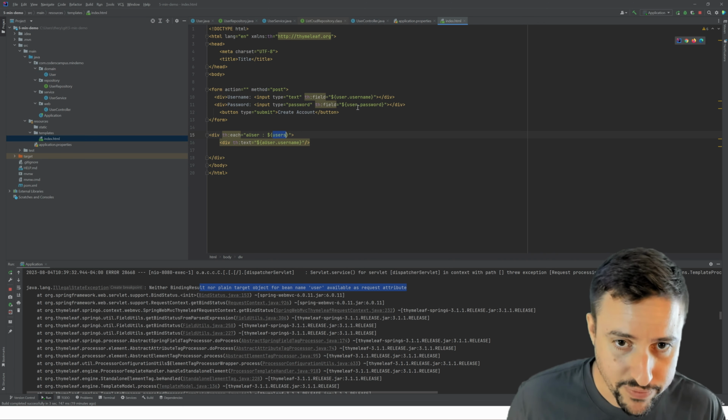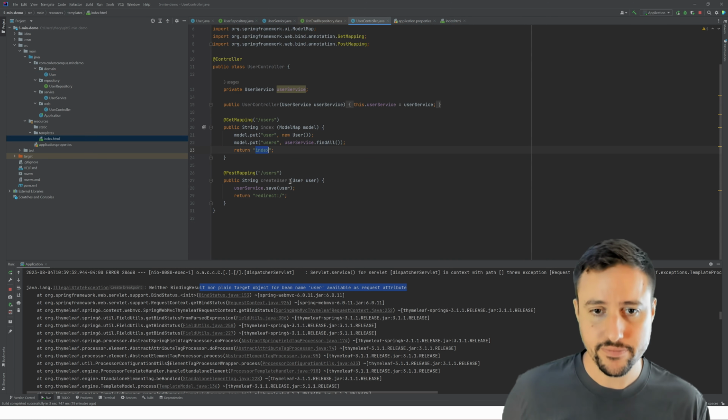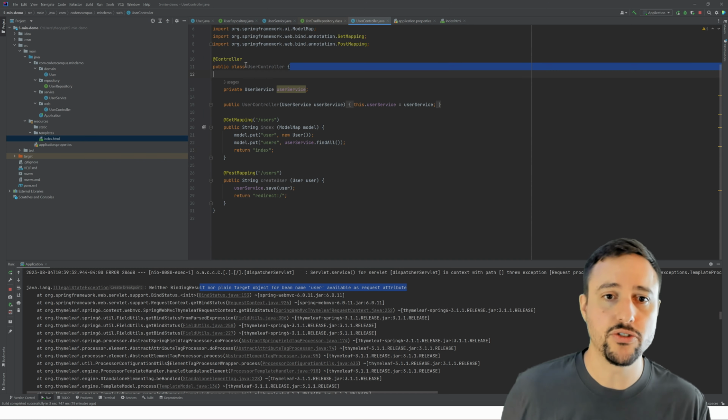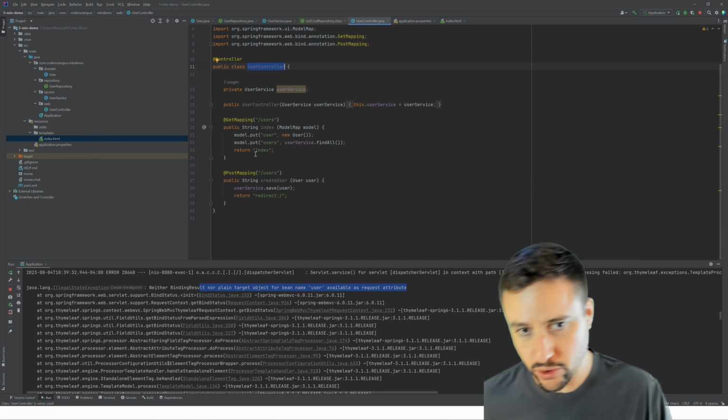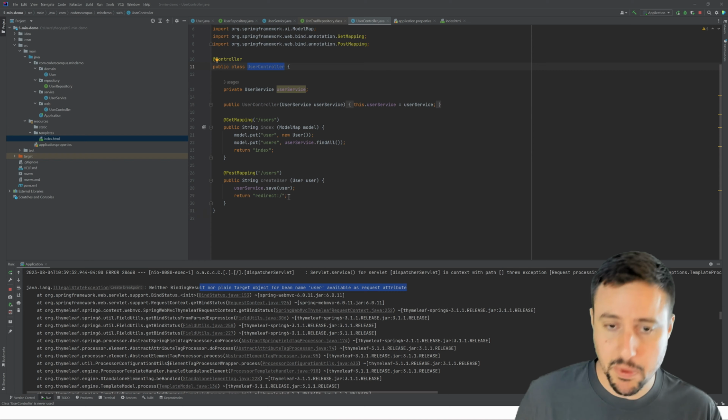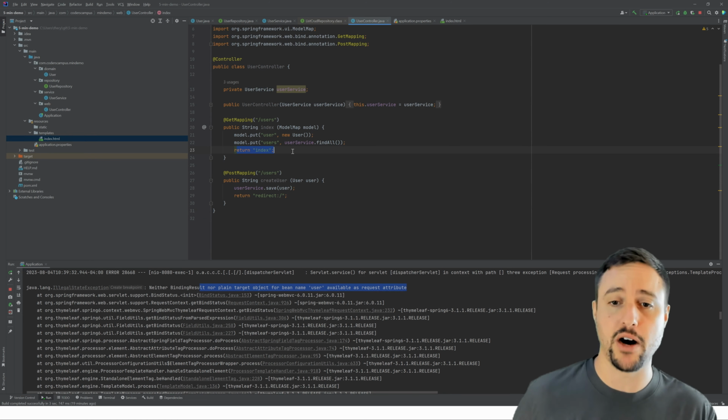The view is right here. The view represents an HTML file. And controller, well, we're in the user controller right now. So that's model view controller for you, right? So that will send a response. When we say return index, we're sending the response back.